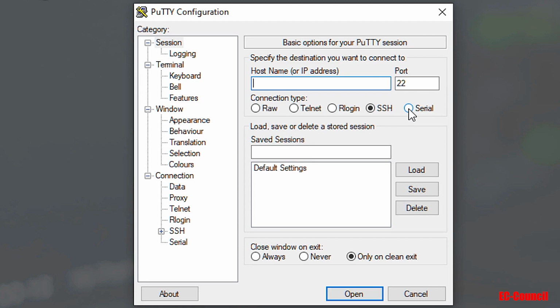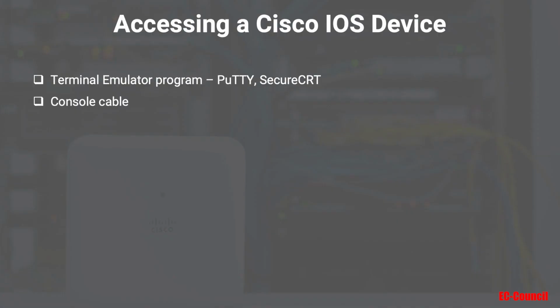Here we have the PuTTY application. To access the device, we simply click on Serial. We set the speed to be 9600. We will then change the COM port value from 1 to 3. Well, on my computer it's 3, but make sure you check your system first. Once this is done, you hit Open. And then your computer will establish a serial connection between your system and the actual Cisco device and access the operating system.